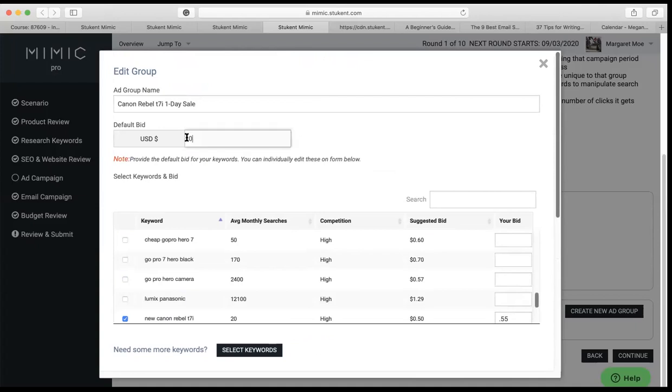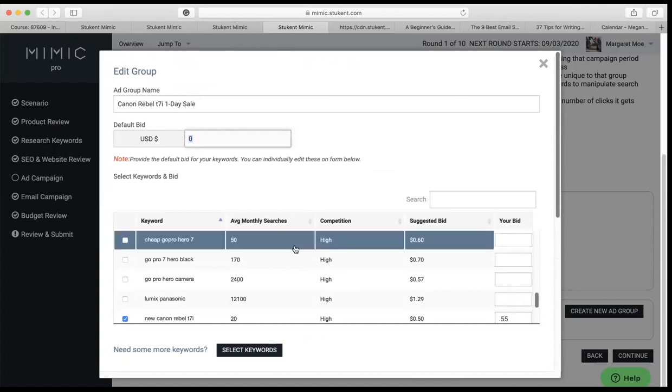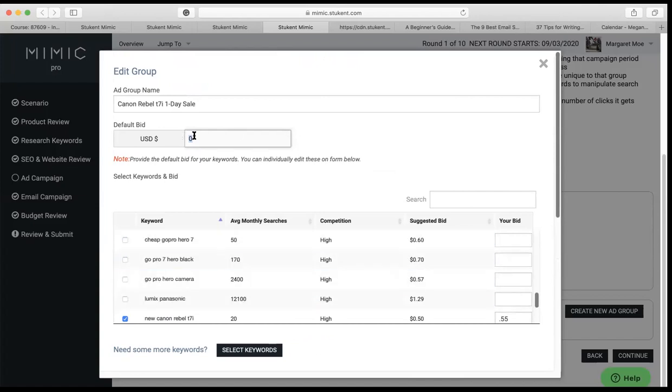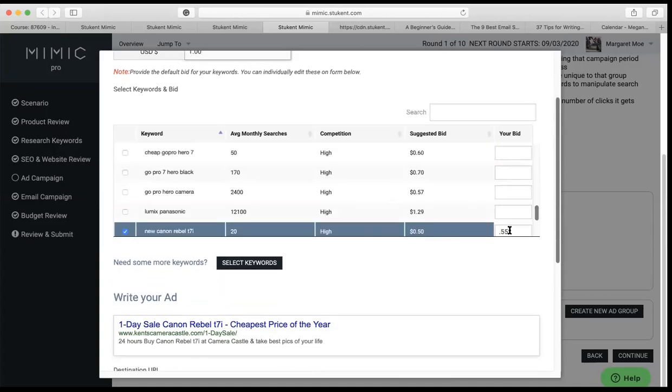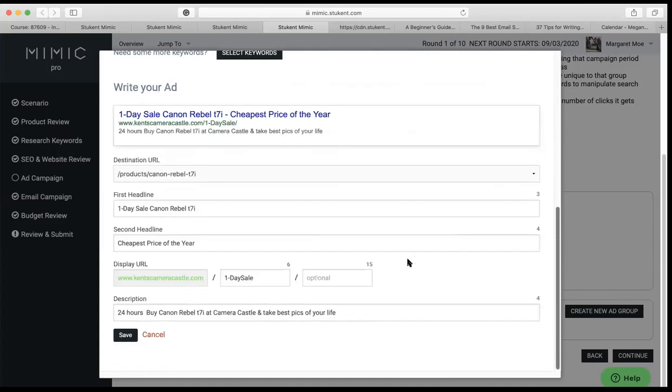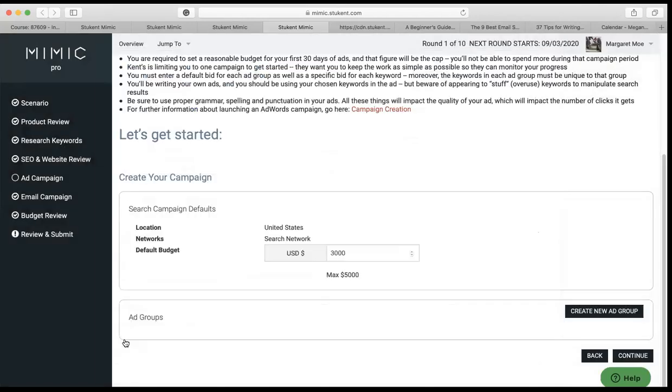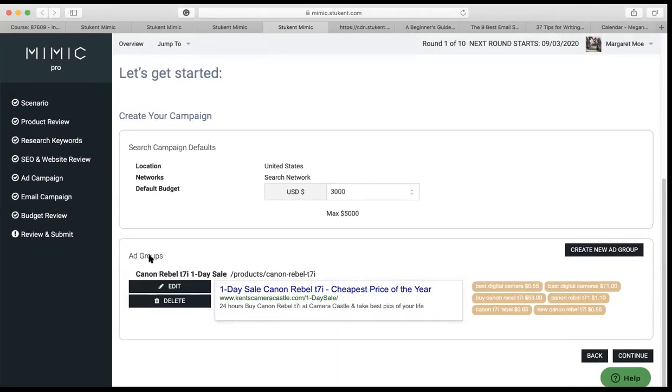So if I'm not going to go in and change those, let's just have a default bid of $1 for some of my more expensive ones. And then I have specified some of these down there individually. Okay, so got that. So there is my ad group. So I have a camera there, that camera that I'm selling.